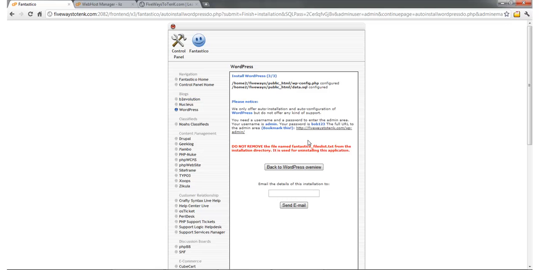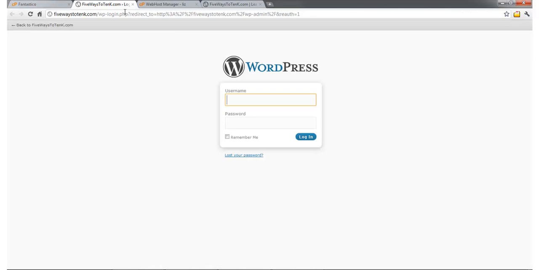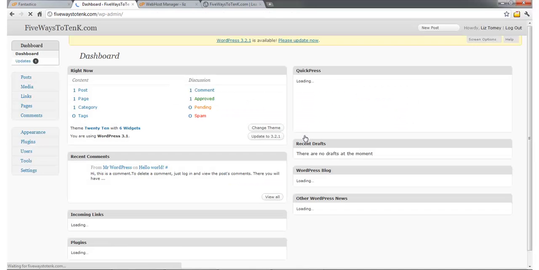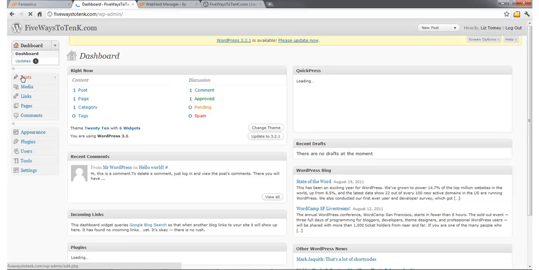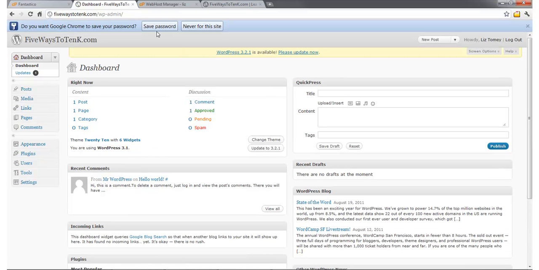Make sure that you save your information. This is where you're going to log in to the back office of your blog. See, I did admin and Bob 123. And now I can log in here. I can make posts, pages, all kinds of stuff here, okay?